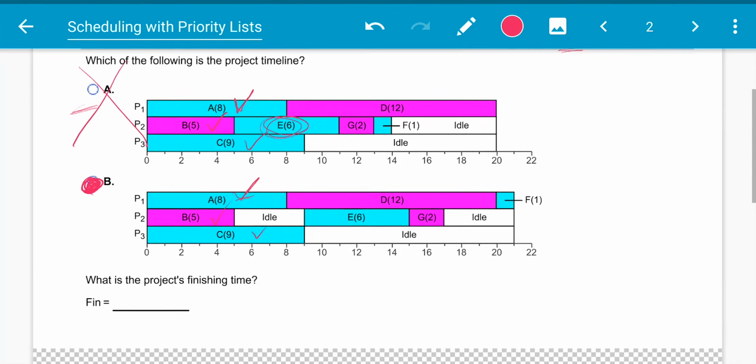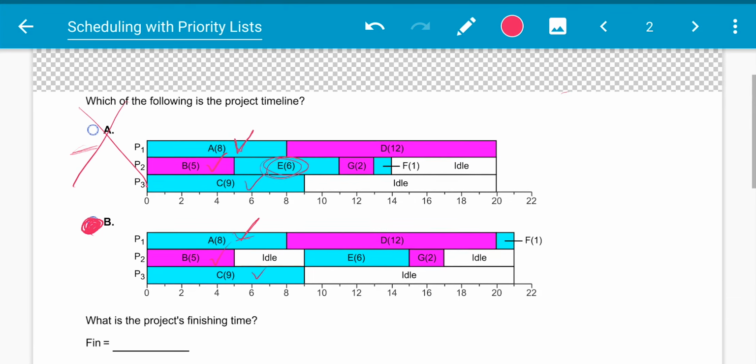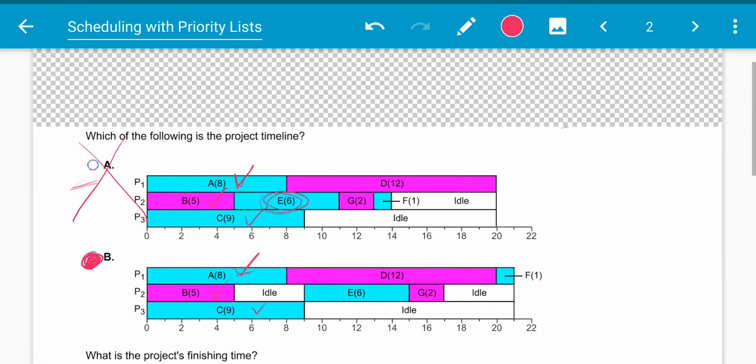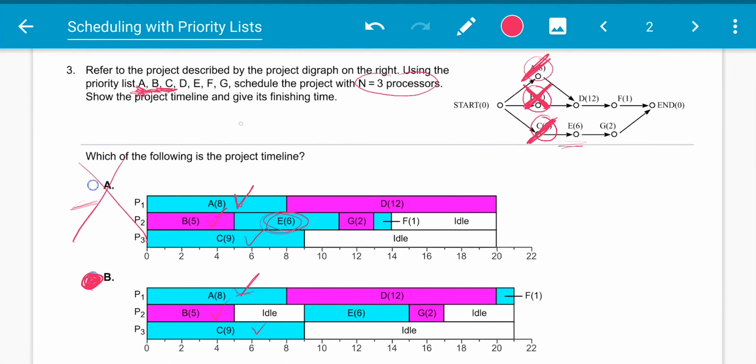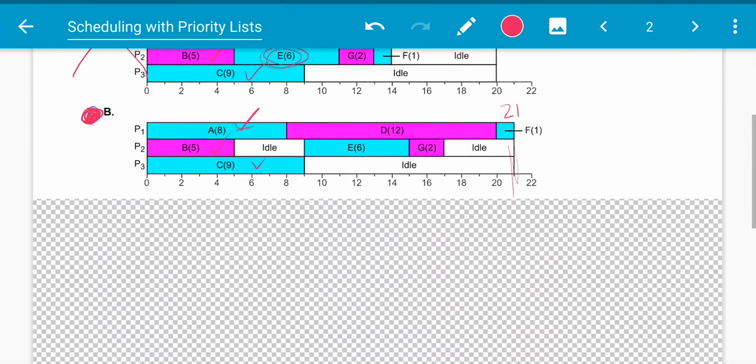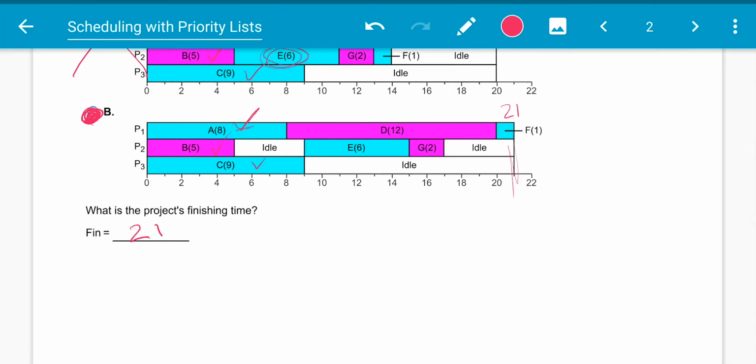Now we're going to look at the project's total finishing time. So if we already have it listed out, we're going to just proceed with the full priority list scheduling, go all the way to the end. Once we finish everything, it looks like we are going to finish right here at 21 units of time. So our project's finishing time is going to be 21.